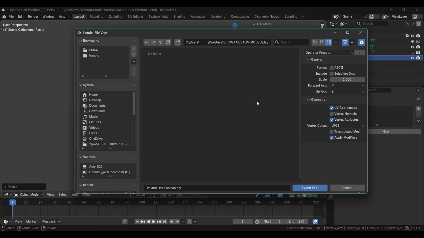Now you need to change the exporter settings to make sure the conversion works. Make sure ASCII format is checked along with selection only, and make sure the scale is set to 1, with forward axis as -Z and up axis as Y, and have all the boxes under geometry checked with vertex colors set to none. I recommend clicking the plus up here to create a new preset for this so that you don't have to remember this for next time.